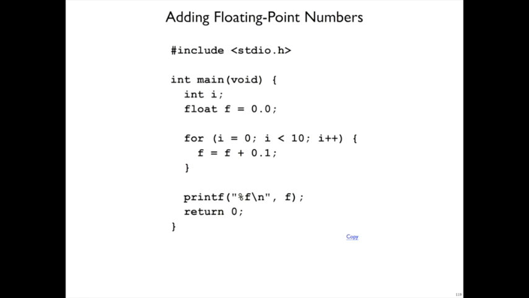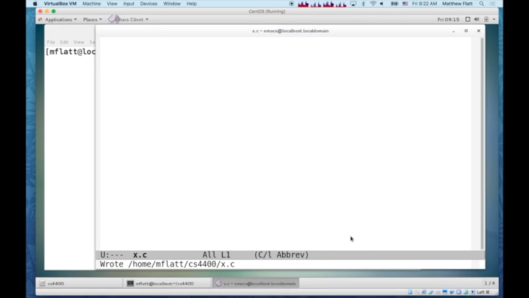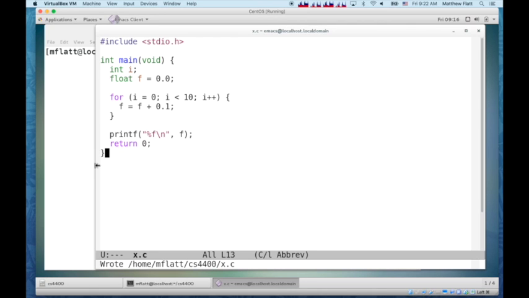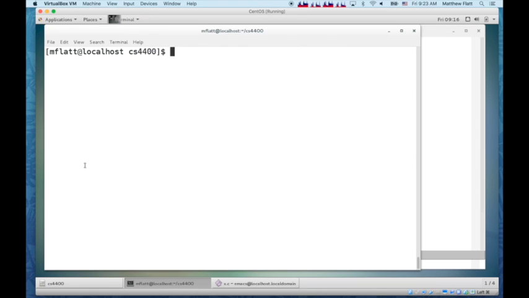We talked about floating point numbers, and here's a little classic example where we have a floating point number that starts out at 0, then for 10 times I add 0.1, and then print it out. So if you add 1/10 10 times, what do you expect to print out? You expect to print out 1, and if we compile it and run it, in fact it prints out 1, just like you would expect.